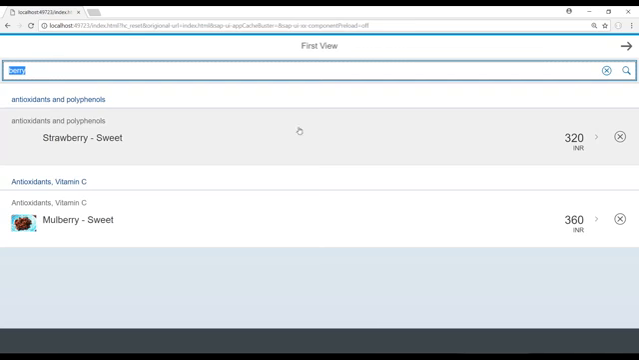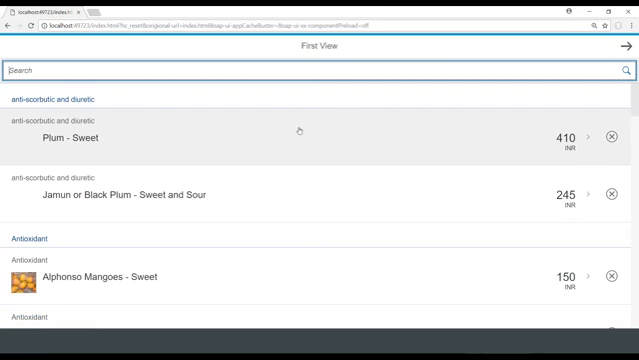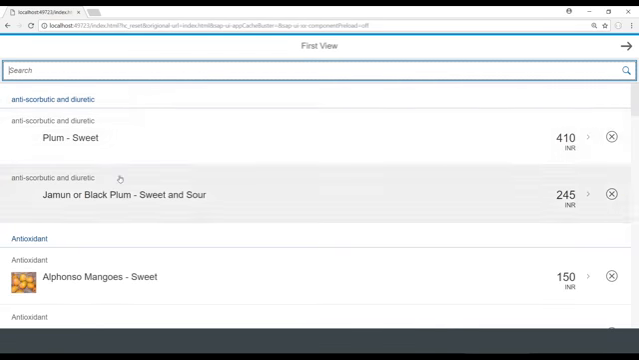That's the beauty of SAP UI5 framework. Gives me amazing capability. I search for MA. You see, there is only one fruit with MA inside. If I just search for M, it says UM, and you see there are two fruits which have it, jamun, plum. So UM is there in two of these fruits. What an amazing concept. Superb.